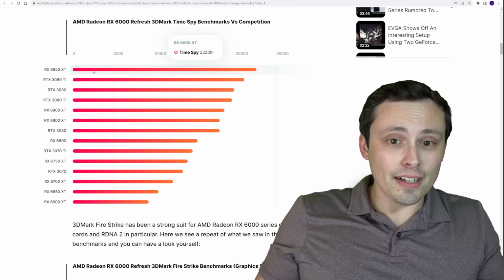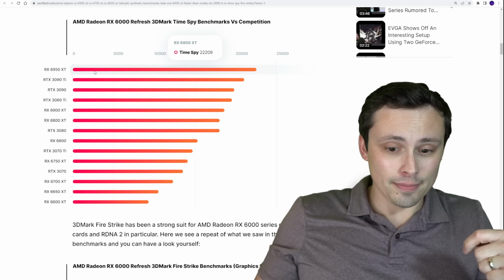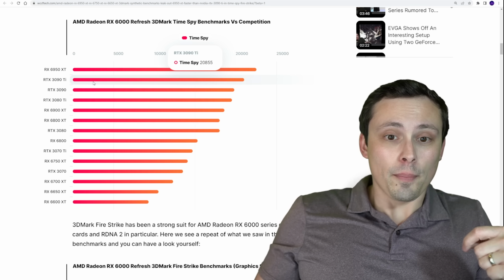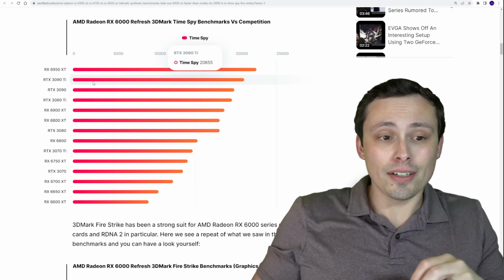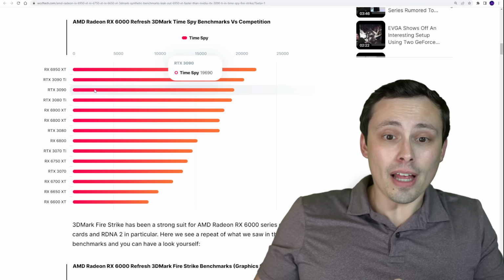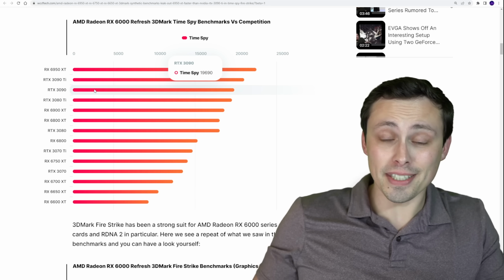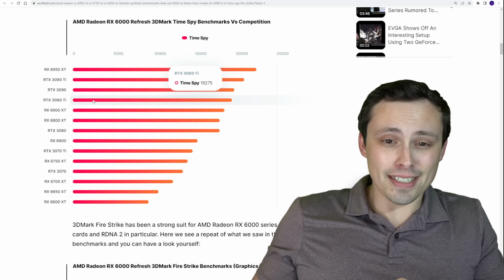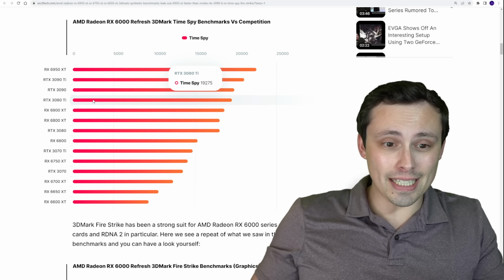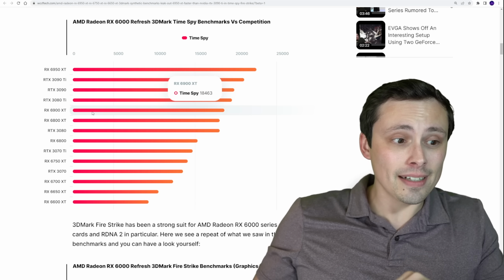yeah, that's a 6950 XT scoring 22,209, which is better than the 20,855 from the 3090 Ti, and a lot better than the 19,690 scored by the 3090, and the 19,275 scored by the 3080 Ti. This is a huge jump over the 6900 XT.